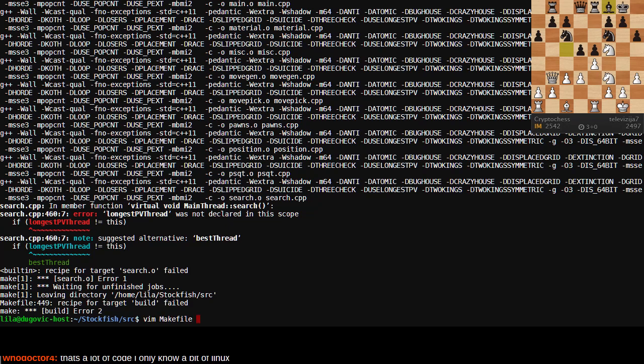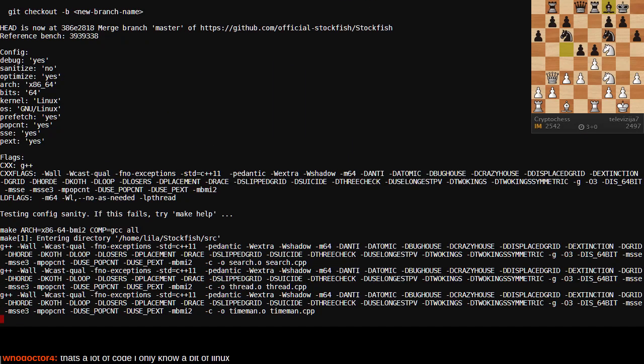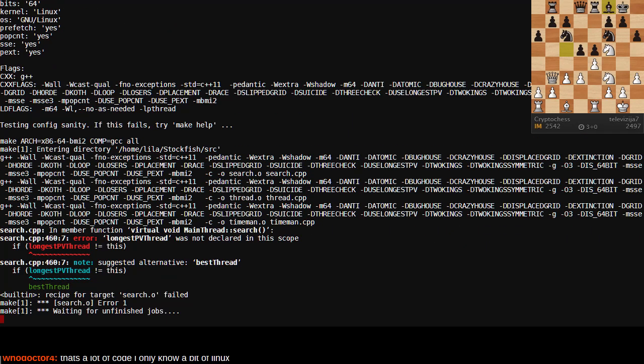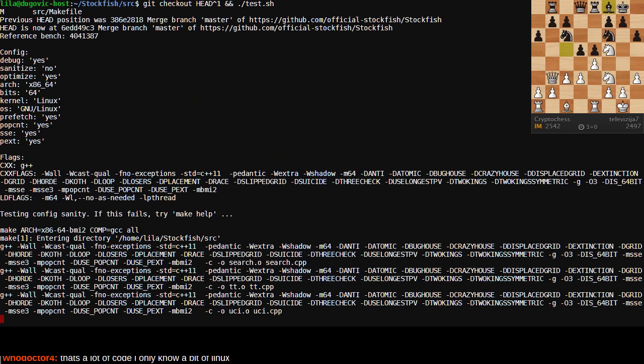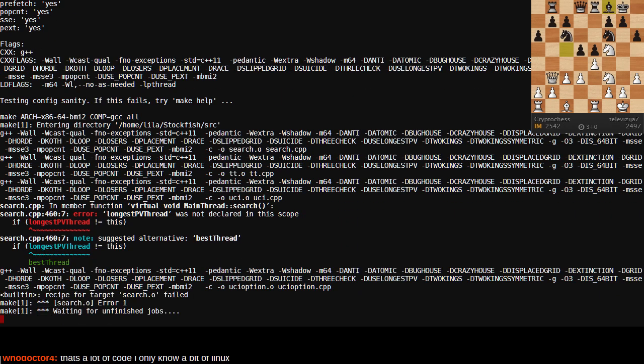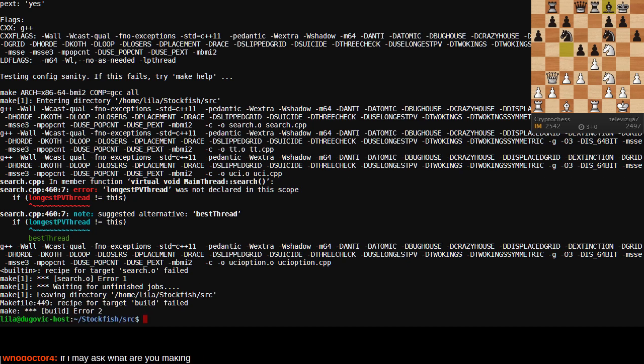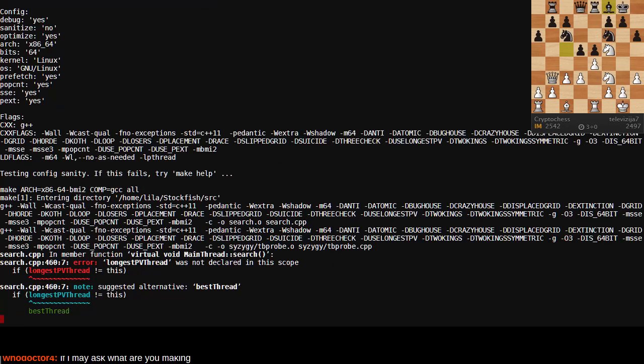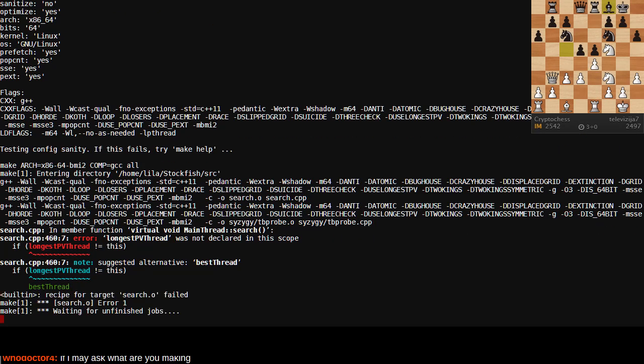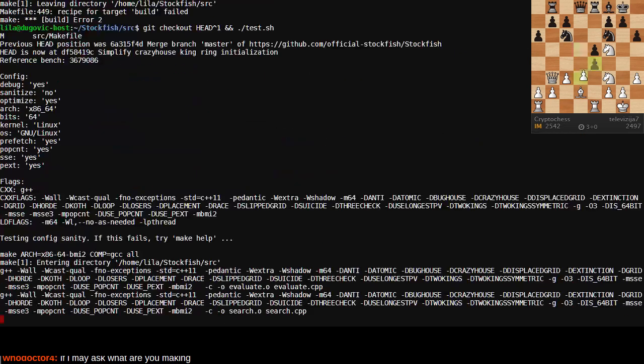Alright, so here we go. We're going to check out HEAD minus one and recompile. And we're going to keep doing this until we get a version that does compile. Git bisect is probably more efficient, but I don't think I'm going to have to go back more than two dozen commits to get something that does in fact compile. So we'll figure this out.